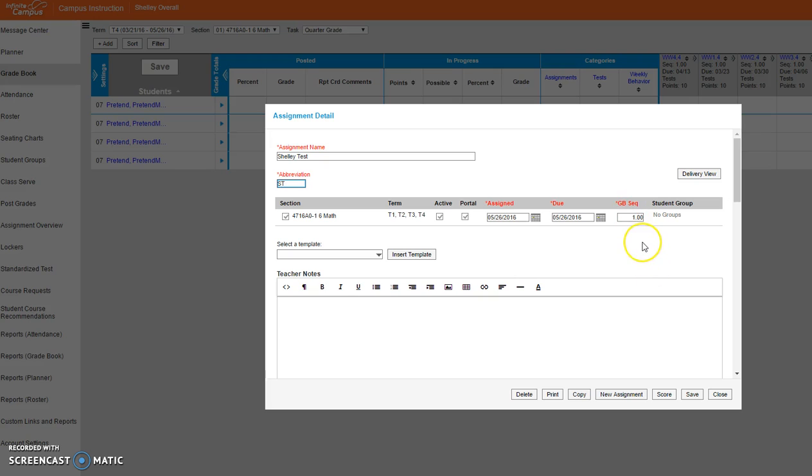The GB sequence is gradebook sequencing. You can manually force the sequencing of the order of your assignments in your gradebook if you want to do that. Just be aware that once you start getting a lot of assignments, it can become kind of cumbersome. But you can order that in any way that you want.